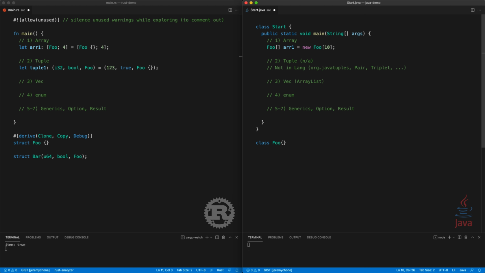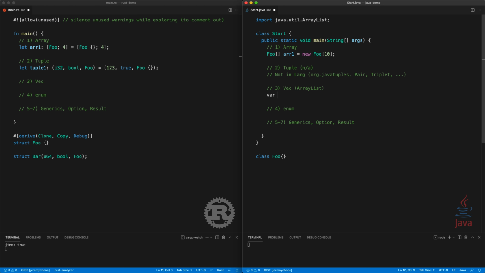And a vector in Rust is like a dynamic list, a list that can grow. And in Java here, that is called the ArrayList. So in Java, the way you define it, you have to import it, and then you can have ArrayList integer. And the way you access a member is array2.get(0), and we get item 1, 2, 3.